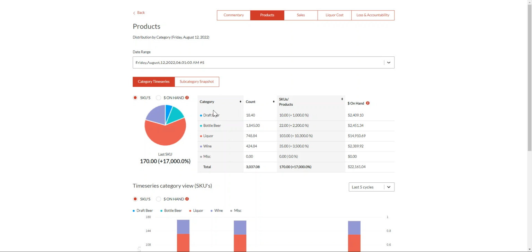At the top, you're going to have a summarization by category. We're going to break down by draft, bottle, liquor, and wine how many products were counted, what the total count was, and the dollars on hand.